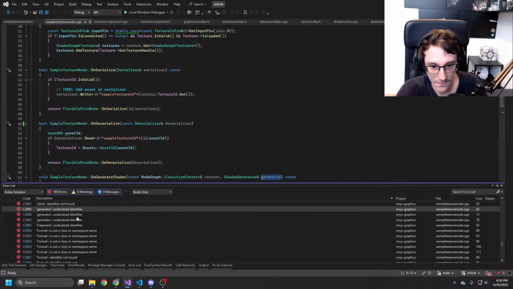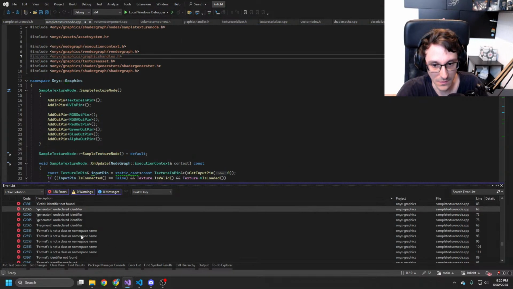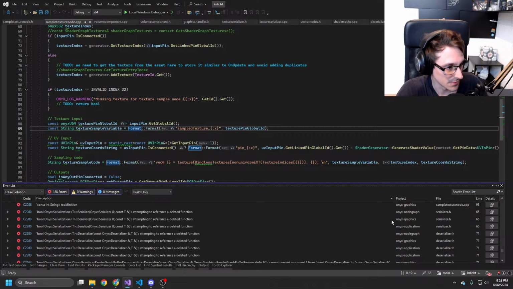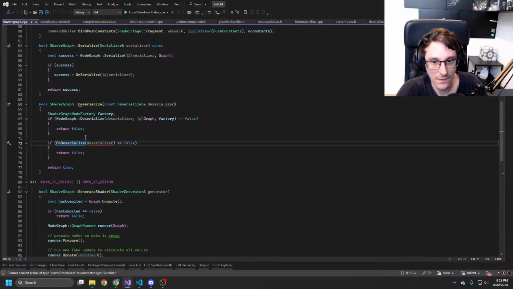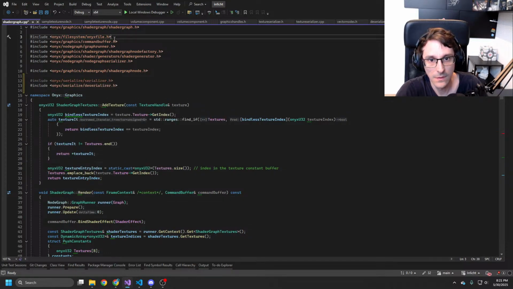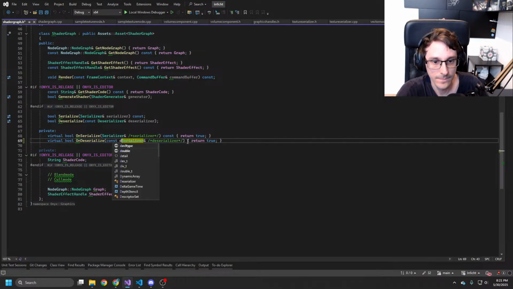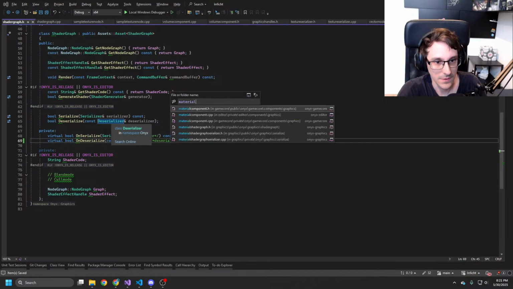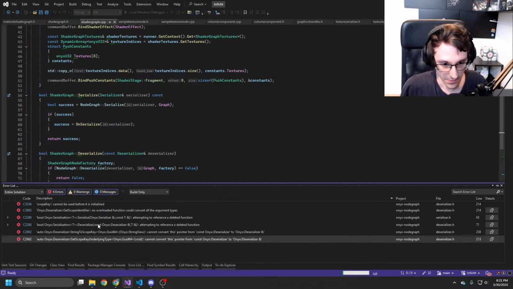Okay. Generate the undeclared identifier. I mean, alright. Oh, I mean, that might be all related, right? To that not being found. Shader graph. Don't need Onyx file, I think. Material, shader graph. We don't care. Okay. Let's hit that compile again.